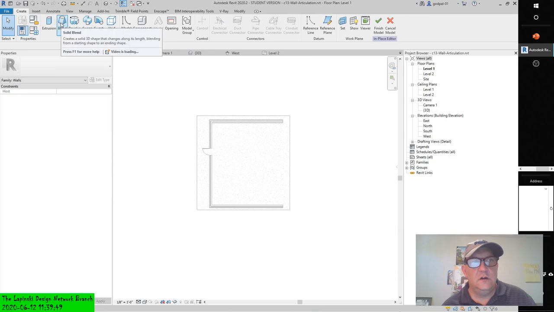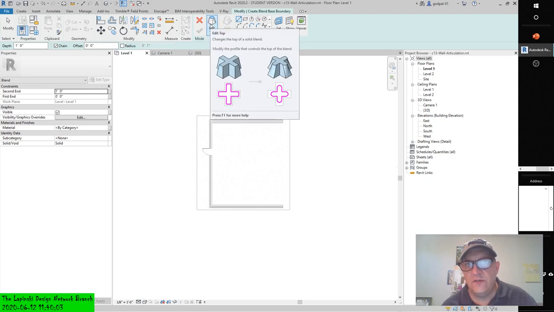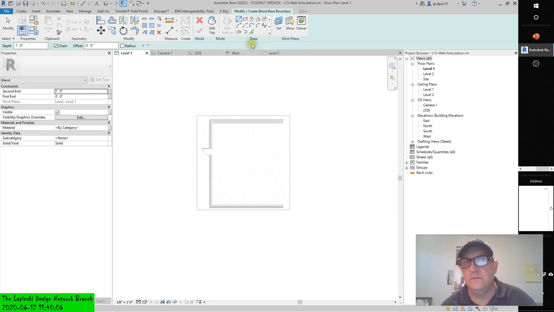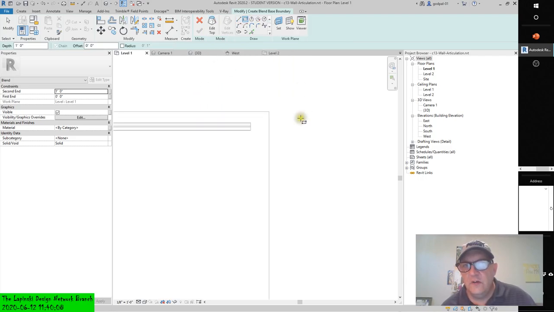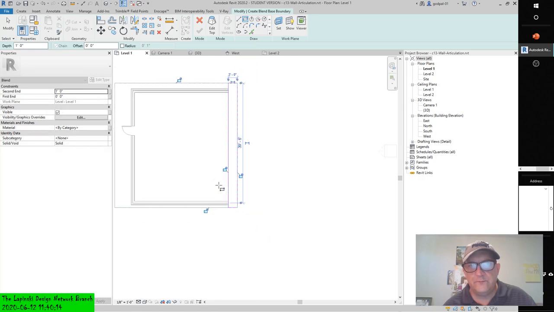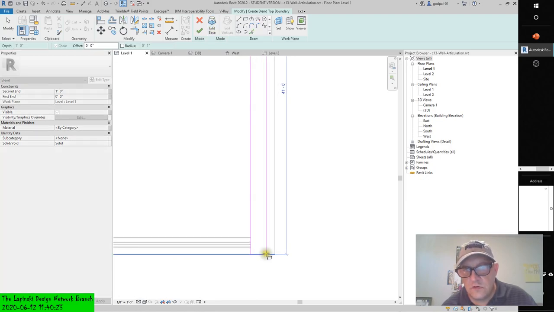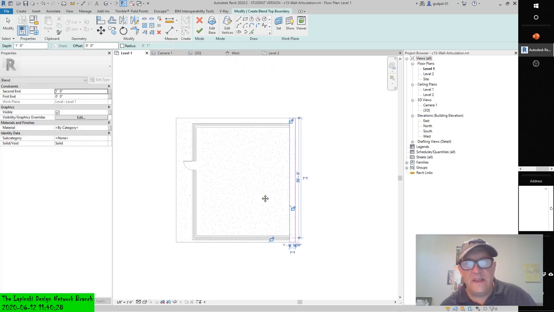Now, a blend. Right. Now, if you look, we're going to edit top, mode, draw, work plane. Well, edit top means that if we click it, we're going to be changing to the top of a solid blend, which must mean we're at the bottom. So we're at the bottom of the base of the wall. Now I'm just going to draw a triangle, a thick triangle up to that wall. And then within the context of doing that, I'm going to hit edit top. I'm going to draw another rectangle right there. And I'm going to get fancy.